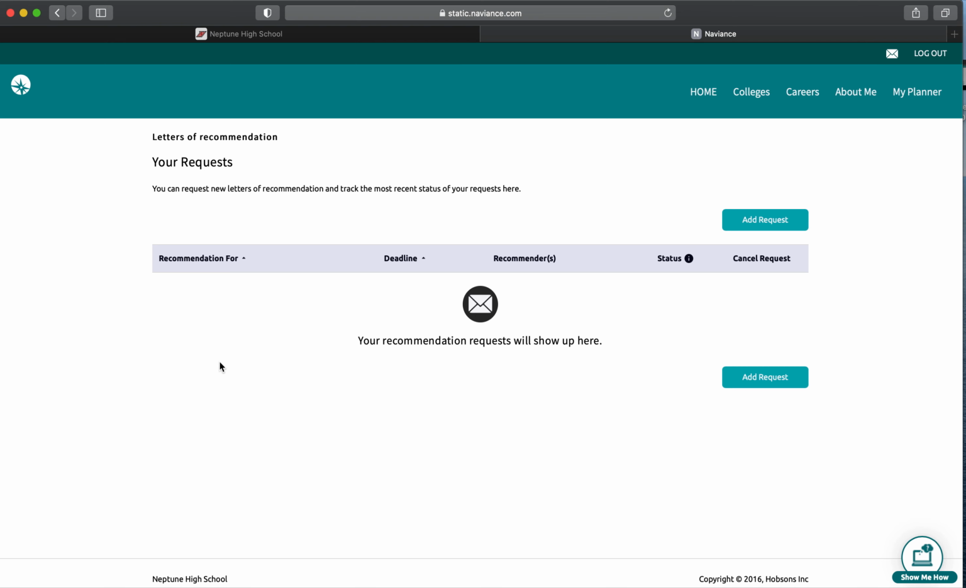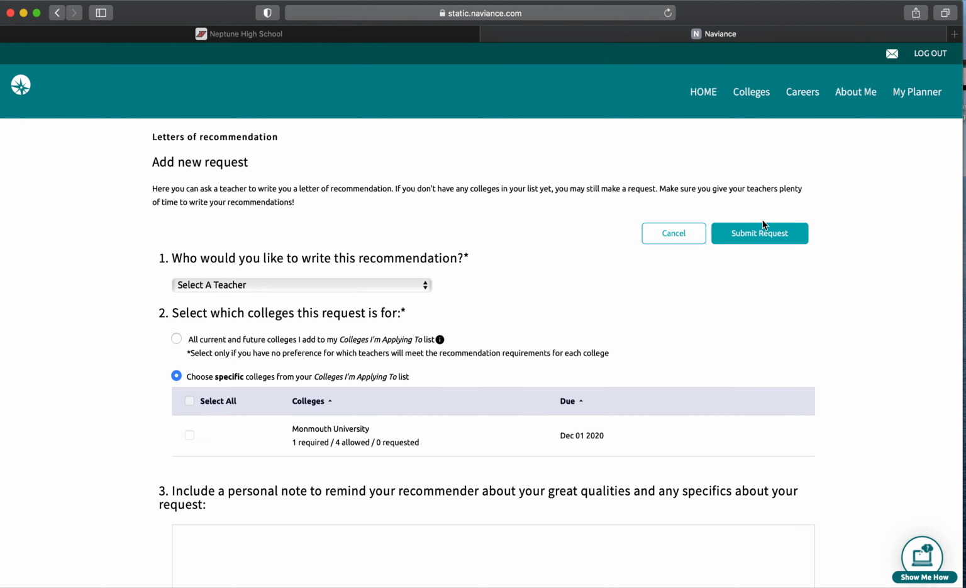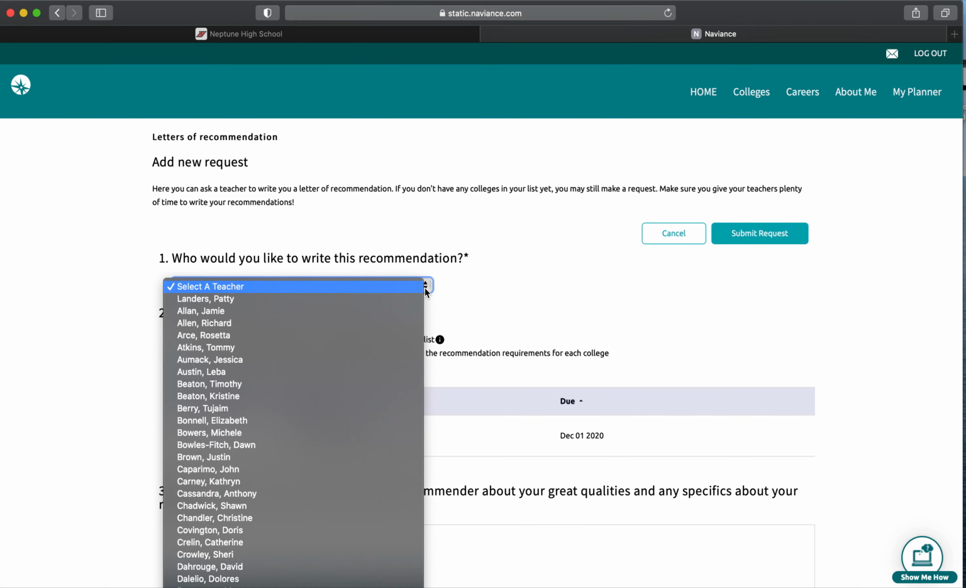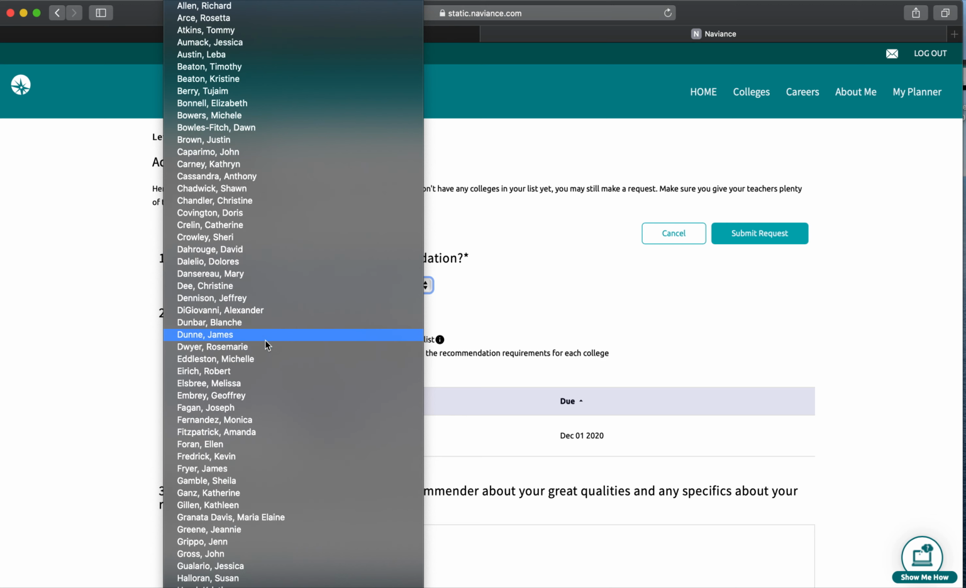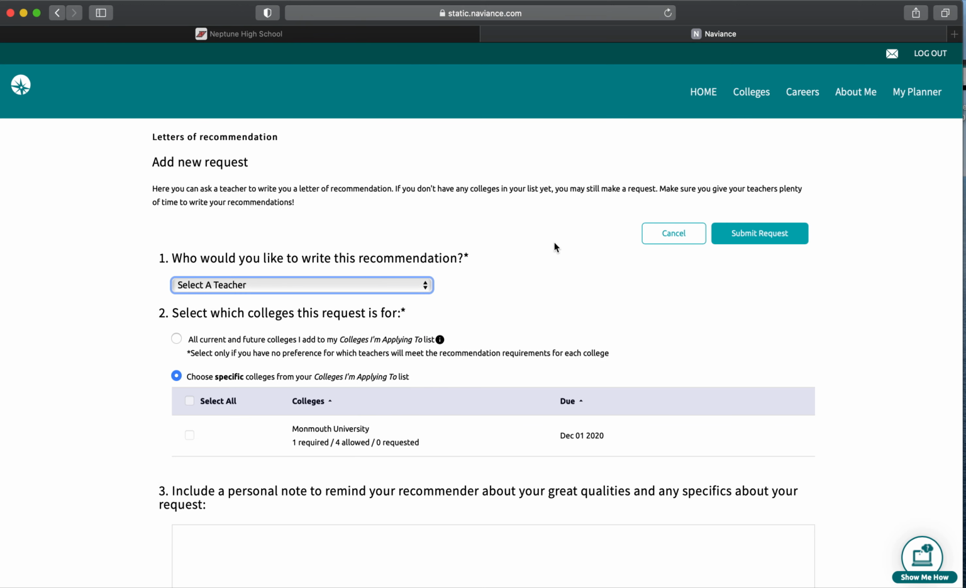In order to request a teacher, please click on the letters of recommendation, which we've done, and you want to reach out to your teacher first and ask them if they can write you a letter. If they accept, then you can provide them with your brag sheet, and then you go into Naviance to request them to write your letter. Once we're in that area here and we're ready to request a teacher, we just click Add Request, and all of our school teachers are going to be listed. And you just click on whichever teacher it is.